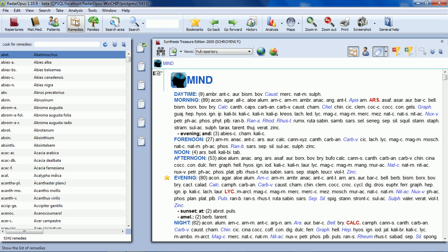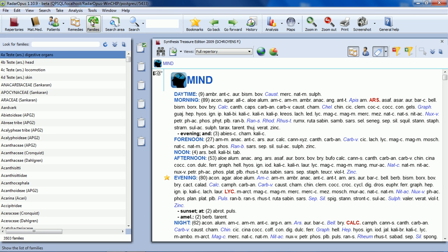I have a section on the remedies, just a nice simple place to access the list of remedies and go into more information about them. And also a section here for dealing with families. There's all my relationships between medicines, family and kingdom groupings. I can see the snake families, etc. A whole range of things in here.